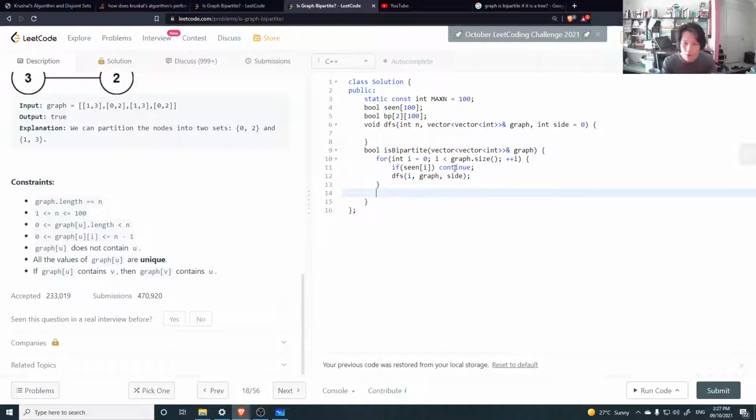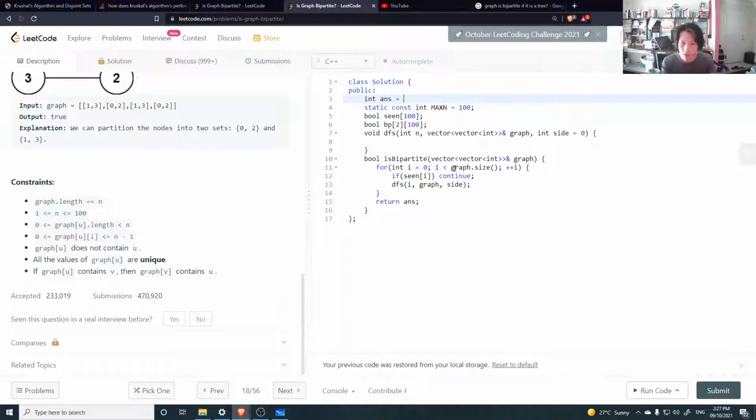And at the end, we want to return an answer, a global answer. Say bool answer is equal to true initially. And at some point, if we find a case that fails, then we set answer to false. Alright, so how do we do this DFS? So the main isBipartite function is done.